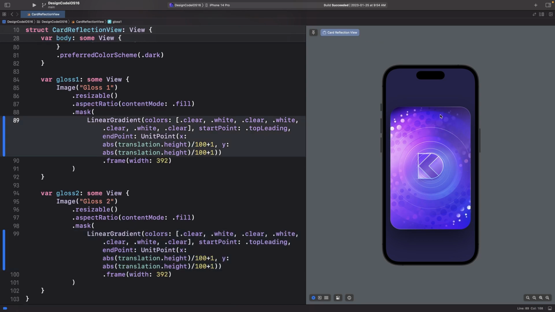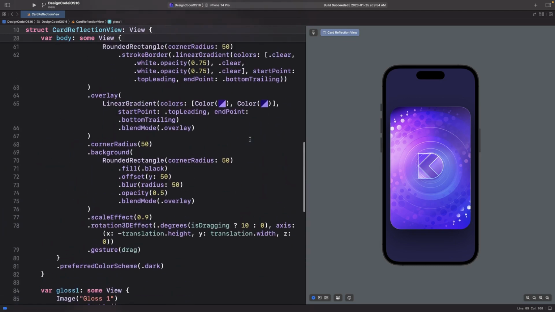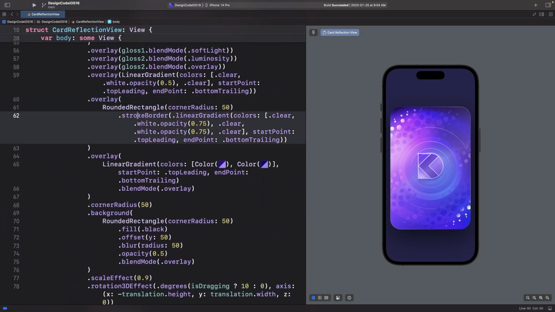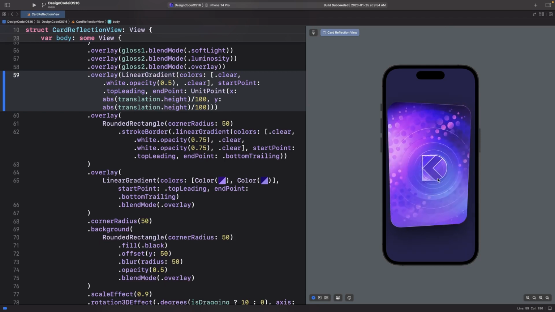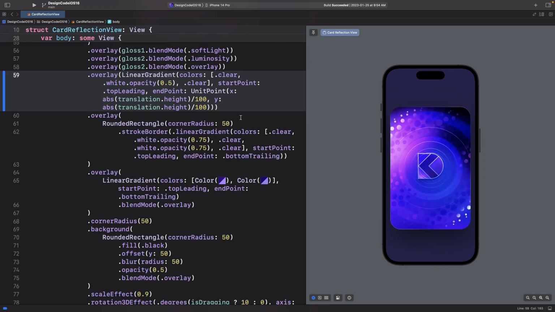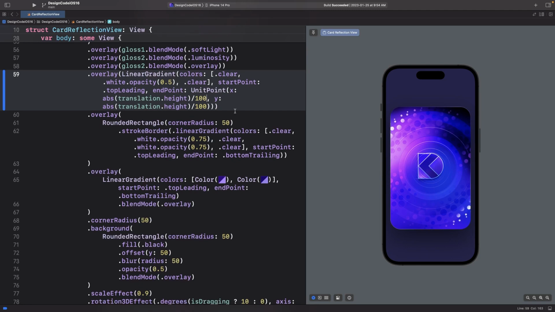Next, we're going to apply the same technique on the border reflection as well as the whole card reflection. So let's scroll up a little bit to find the overlay for the stroke as well as the normal overlay that used the linear gradient. Now I'm going to use exactly the same formula from before. So unit point with translation height, and boom, we have the whole reflection effect as well. And you can customize the values if it's too fast or too slow, and also customize the starting position. So for example, +1 and +1.